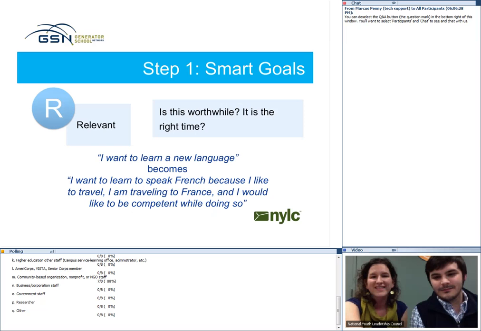The R is relevant, so thinking about is it worthwhile to you personally or to the organization? So is that project goal relevant to the students in the classroom or in the community? And also, is it the right time to do it? Maybe it could be relevant in a few months, but we're not quite there. And so with the example, this is specific to why is learning French meaningful for that person? But again, in a service learning project, it would be more about why is the project relevant to the student participants or the community members.